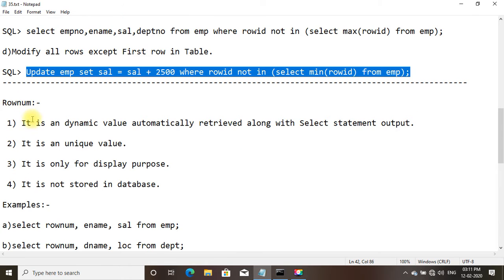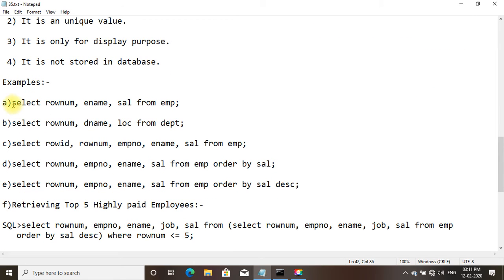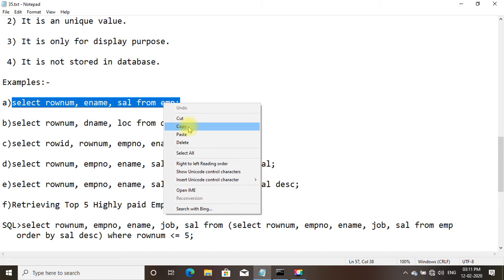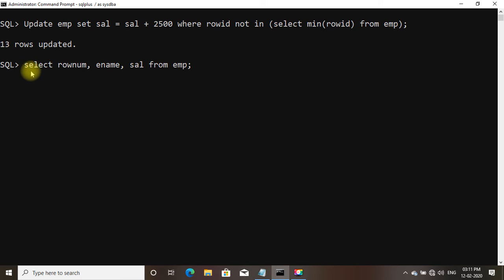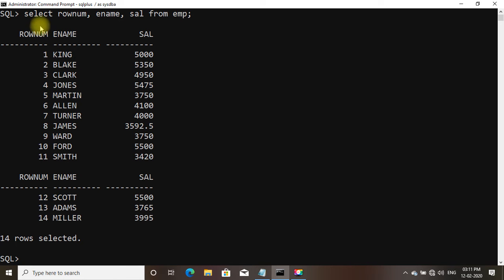Now we shall come to ROWNUM. It is a dynamic value automatically retrieved along with the SELECT statement output. It is a unique value. It is only for display purposes. It is not stored in the database. Example. SELECT ROWNUM, ENAME, SAL FROM EMP. So you can see ROWNUM 1, 2, 3, up to 14. This gives a unique number to every row automatically.